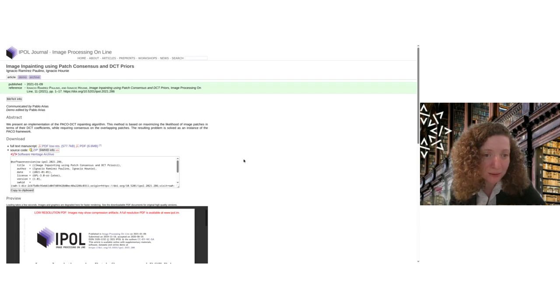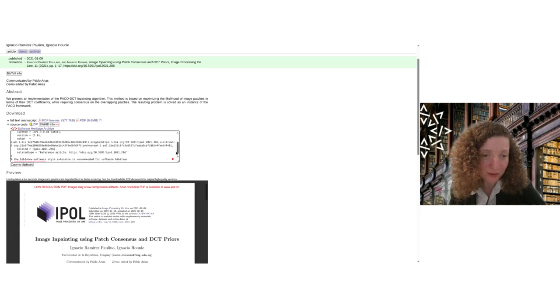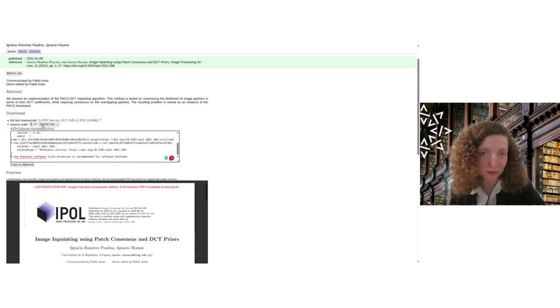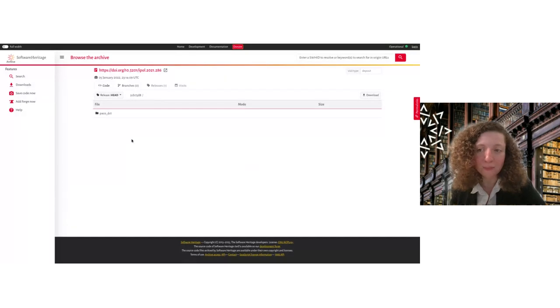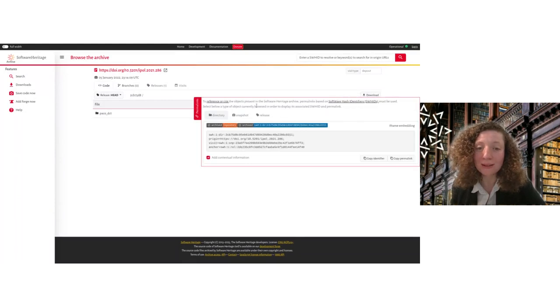And here is the identifier, the SWHID that you can find in this box, where you have a full SWHID to reference the software. So I'm going to go back to my directory in SoftWare Heritage and show you where you get this SWHID. You can get this SWHID in this permalinks box.